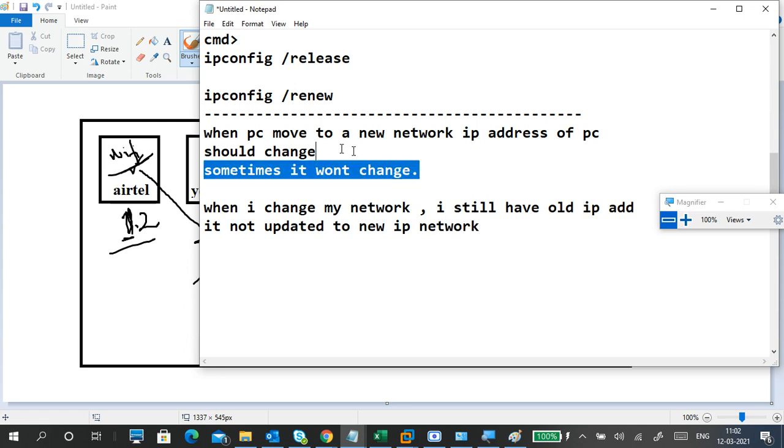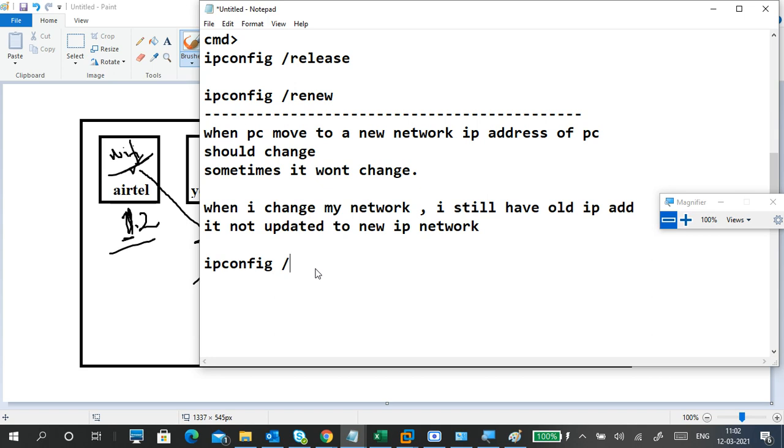So they both are the same. Just the way the question changes, right? So what is the answer for this one? What is the troubleshooting? Simple. ipconfig /release, because you have the old IP. Release the old IP. Then ipconfig /renew in CMD.